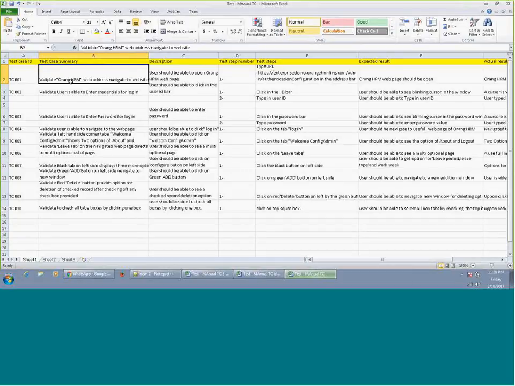Okay. So, HRM web address, navigate to website. Say web application instead of website; that sounds more professional. Okay. So I could say it this way: validate navigation to OrangeHRM web application. It's just your English. You made good sense with it.